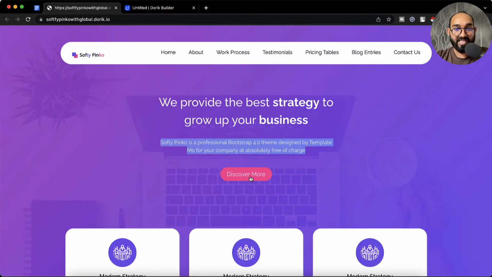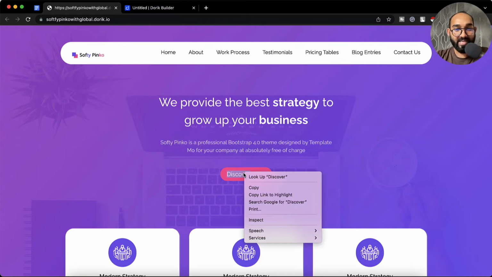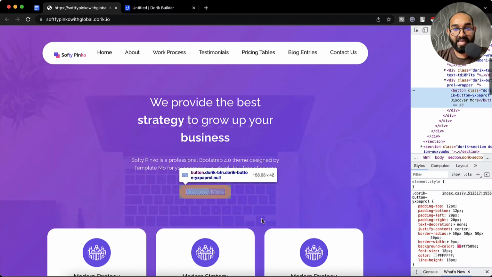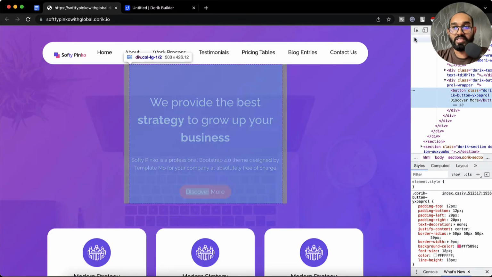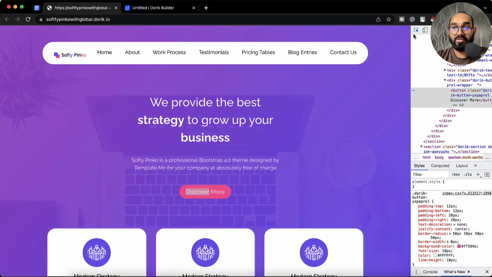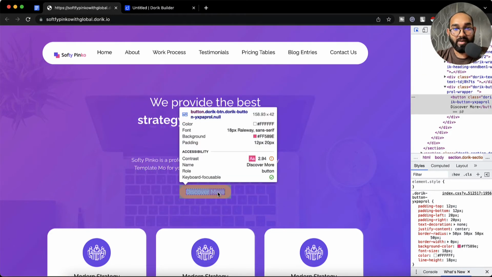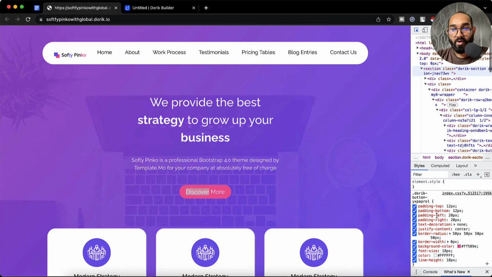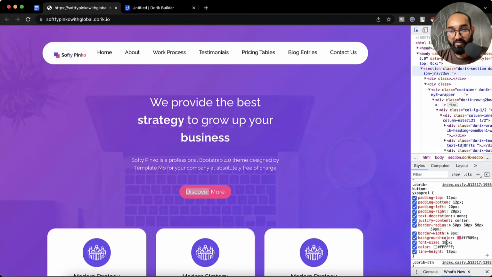And let me take the values of padding. So I'm going to right click on my mouse, then go to inspect, and after that we are going to click on this selector, then we're going to see the padding values. As you can see here, on the padding top we have got 12 pixel, bottom we have got 12 pixel, left 20 pixel, right 20 pixel values. And let's see, we have got the font size to 18 pixels.